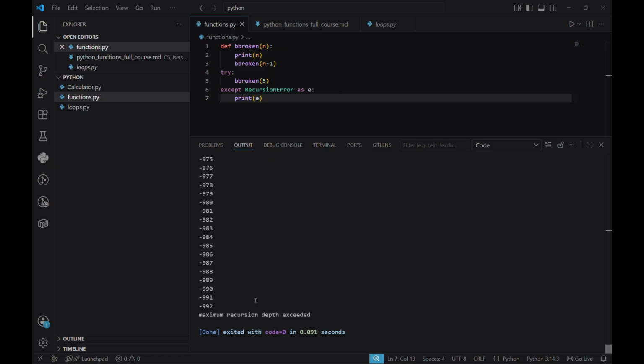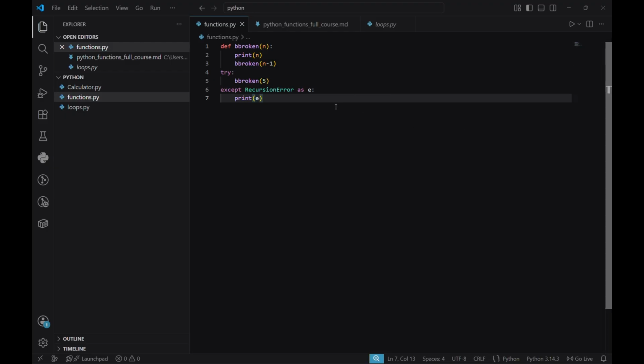Now let's look at the classic teaching example, factorial. The limit is a depth of about 1000, and above 1000 it won't go, so it has a maximum depth. So this is the thing we should remember: it has a limit.